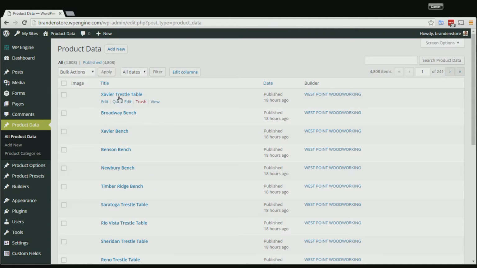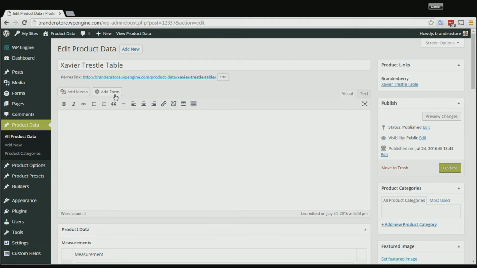Now here we have, fortunately, products added towards the end are added towards the end of both, so the Xavier, I don't have to go hunting for this trestle table. So I'm just going to go ahead and edit that. And again, it's going to be very, very similar.